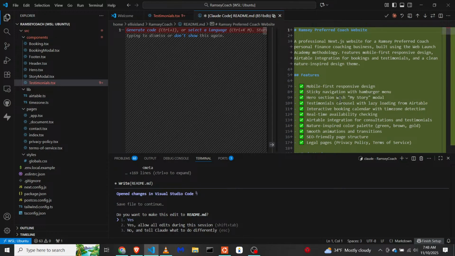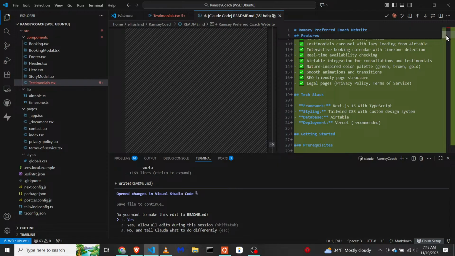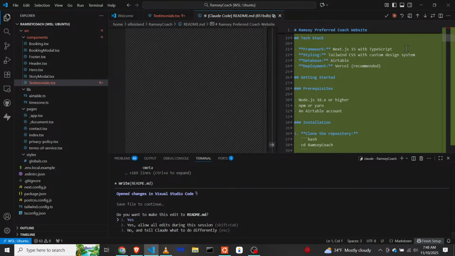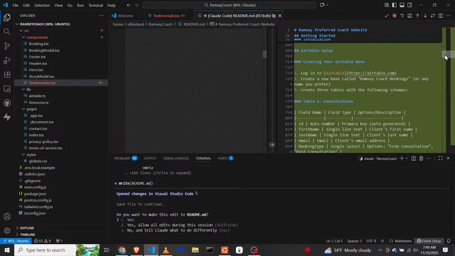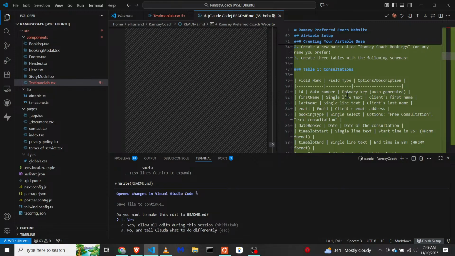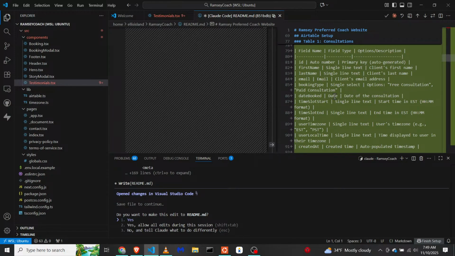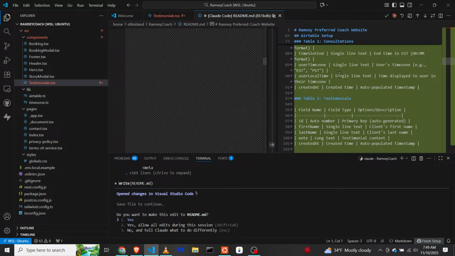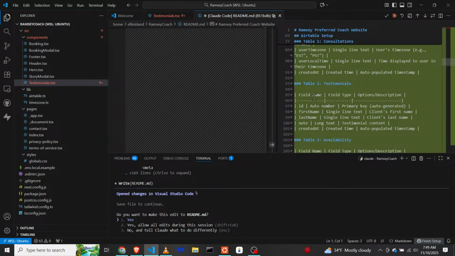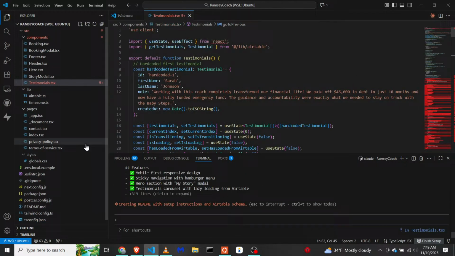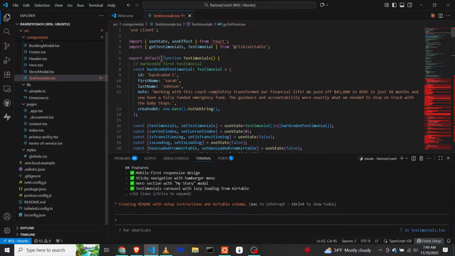Here's just a README file. This is all text. This isn't code. These .md files are all just text, so you should read these. So this is what it has set up. It's assuming that your Airtable is going to have these names: field name, field type, options, descriptions. So you want to make sure all of your Airtable stuff matches.